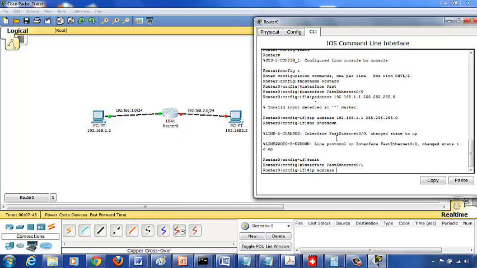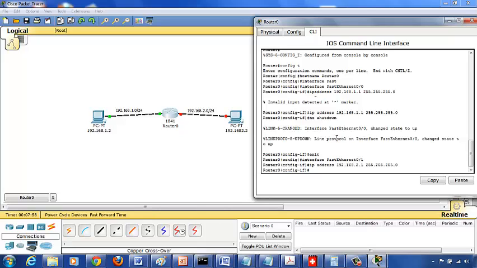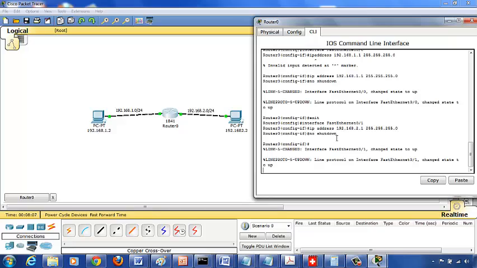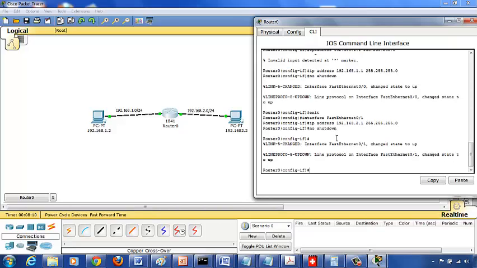So IP space address 192.168.2.1, and then space 255.255.255.0. Okay, so we have set it. Now you have to turn it on by running no shutdown. So now that interface is turned on. Press enter to get back into the interface configuration mode, and we don't have anything else to do now.